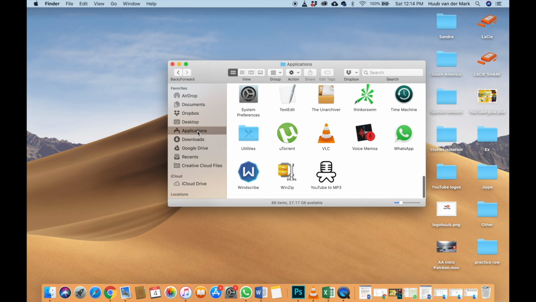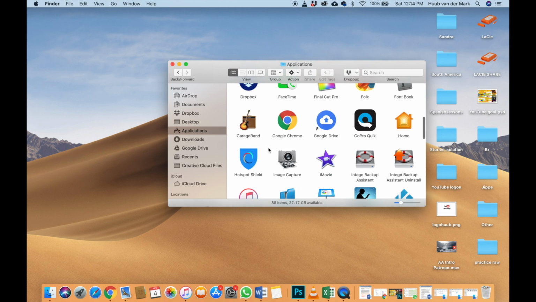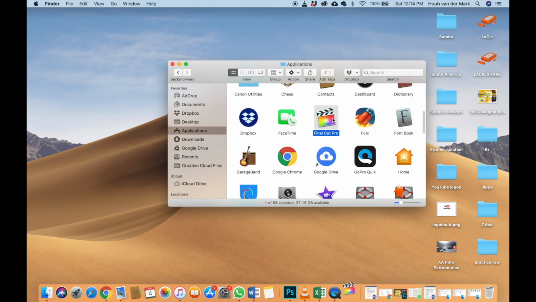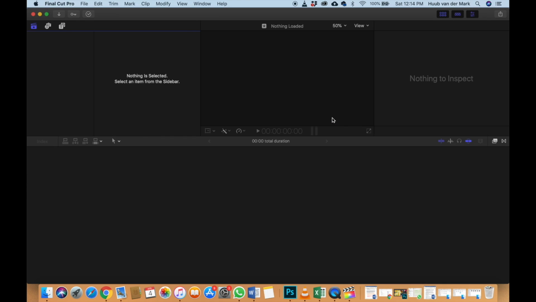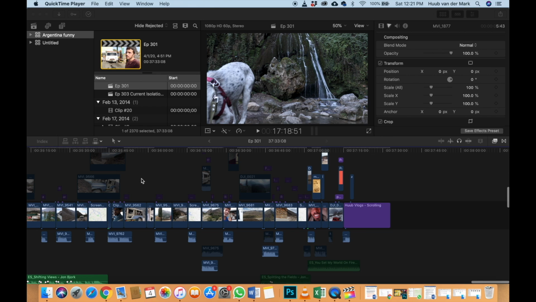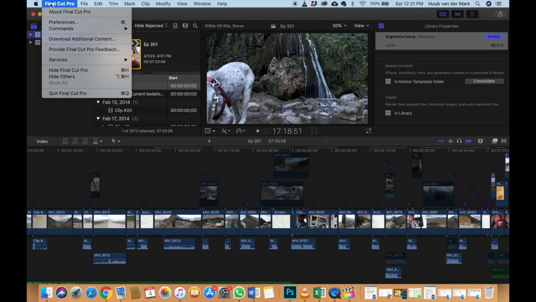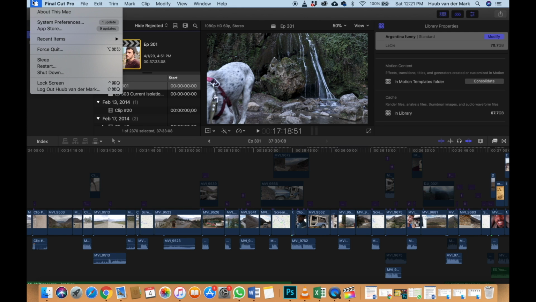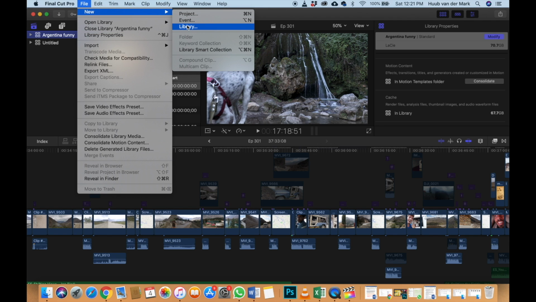Perfect. Let's go to the edit program in my applications. I'm using Final Cut Pro. Alright, it all looks like abracadabra now, but it's actually not that difficult. This is a previous project of mine, so let's pretend I'm here for the first time. First thing we have to do is create a new library.